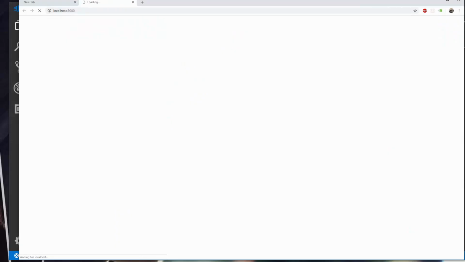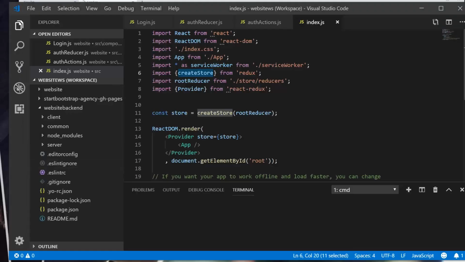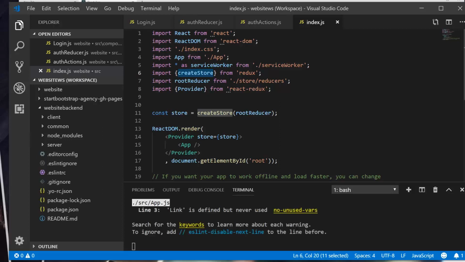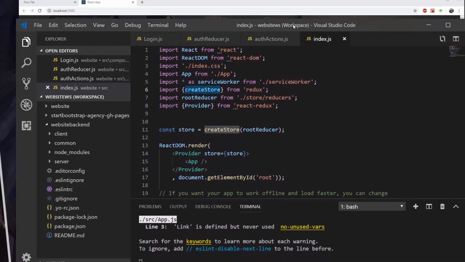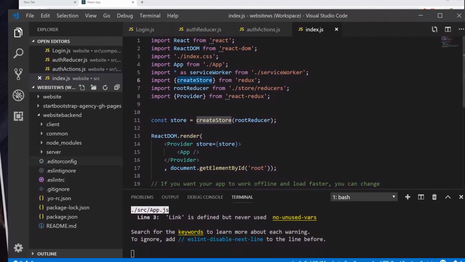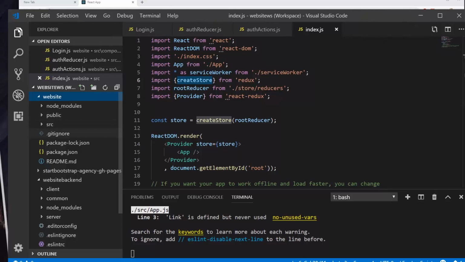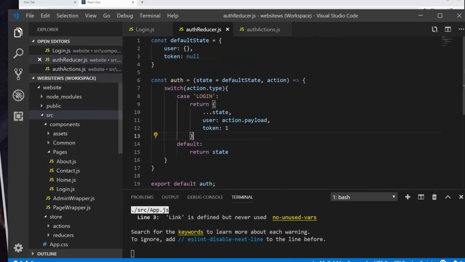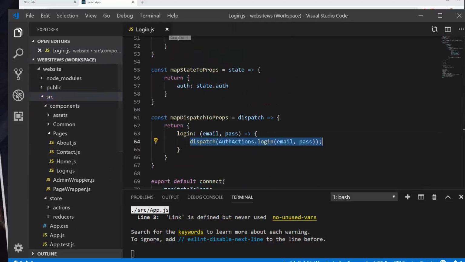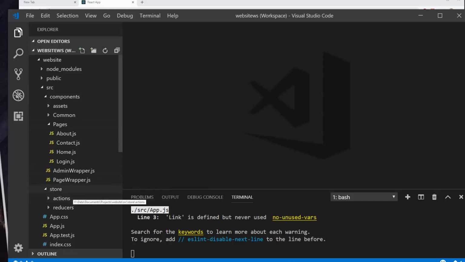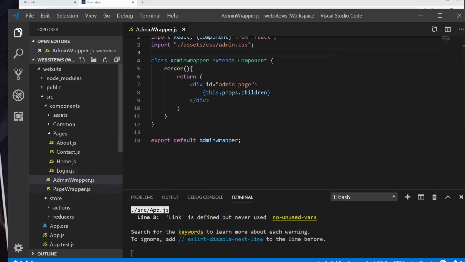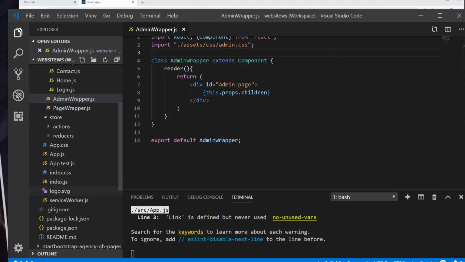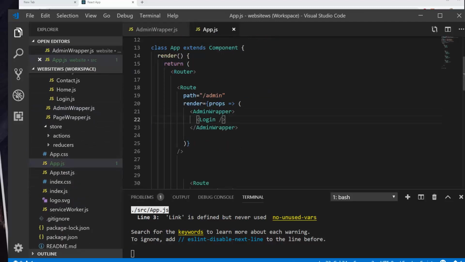Drag this over here. So what we're going to need is a little bit of logic. If the user is logged in, then we need to basically show them an admin page. If they're not logged in, we're going to show them an admin login page. So under source here, I'm going to close these and leave the admin wrapper or app. So in app. All right.